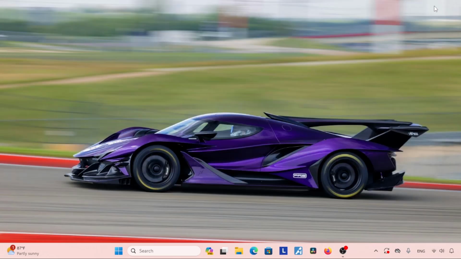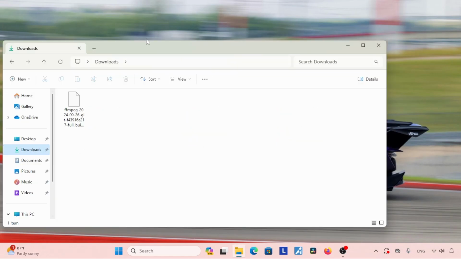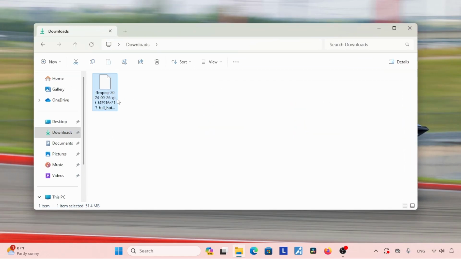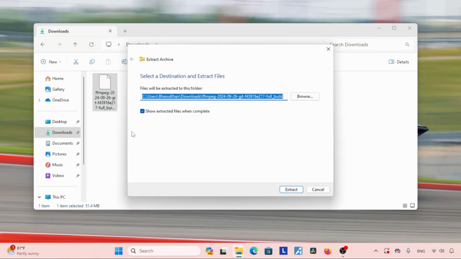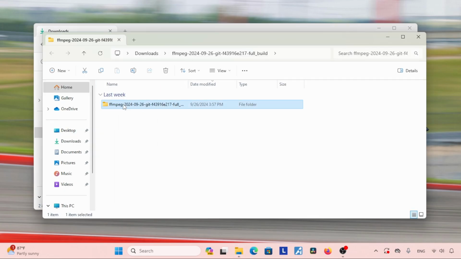After finishing the download, open your downloads folder, extract the downloaded file. You can use WinRAR or 7zip for extracting it. On Windows 11, just right click on it, click on extract all, then again click on extract. Wait for a while. After that, open the extracted folder.